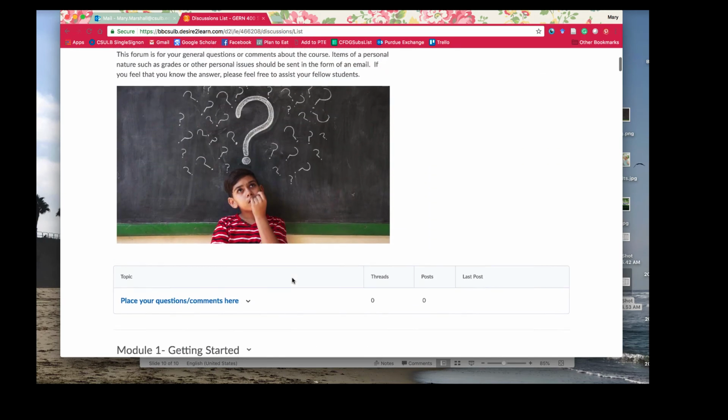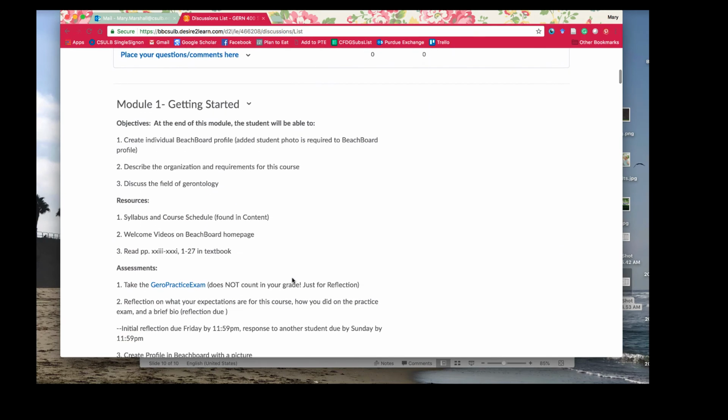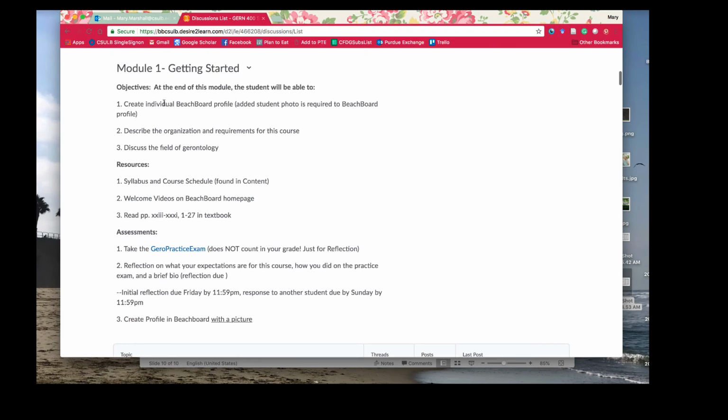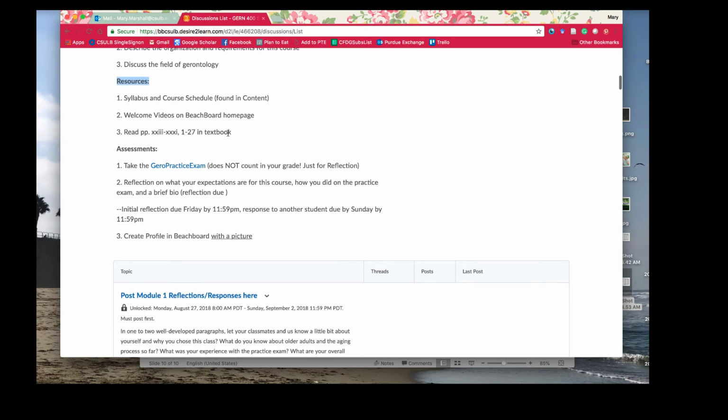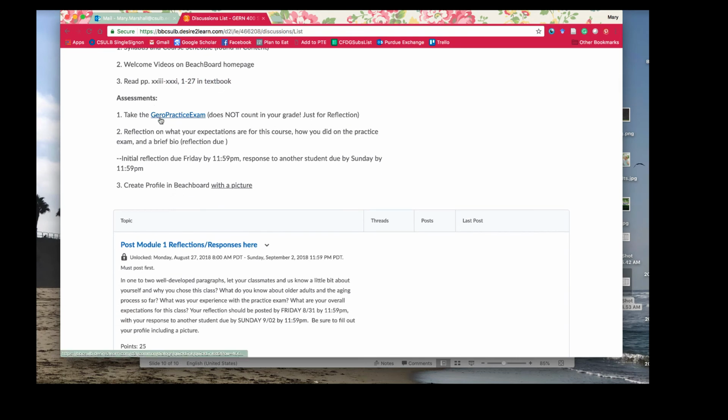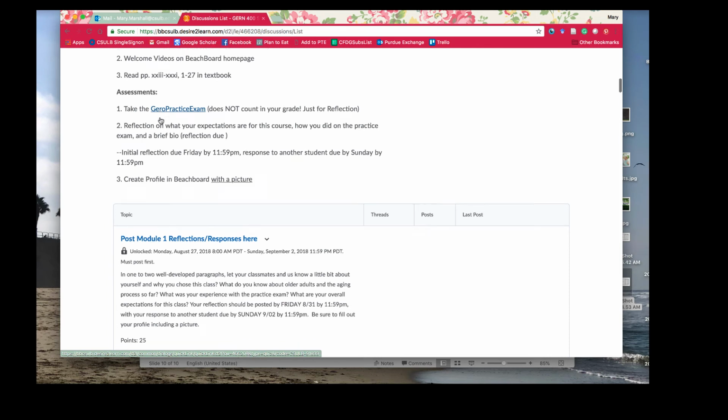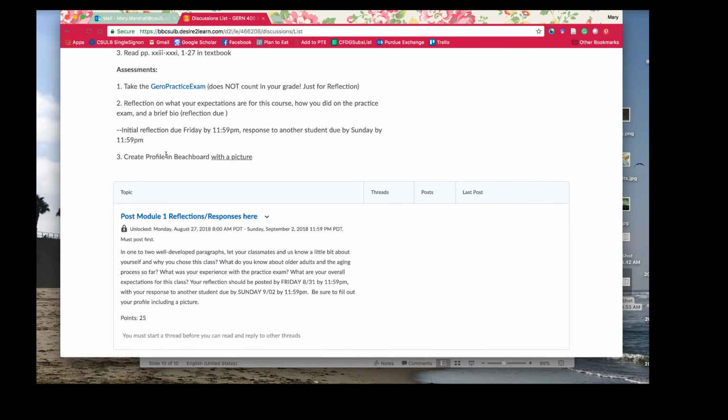After that, at the top, we'll have all of our modules. So as you saw, like week 1, module 1, week 2, module 2, week 3, module 3. It follows that pattern. So you'll have under each module the objectives for that module, resources, which are often things you need to click on and watch or what you need to read in the textbook, and then assessments, like what you need to do with that information. And so it gives you 1, 2, 3, what you need to do.